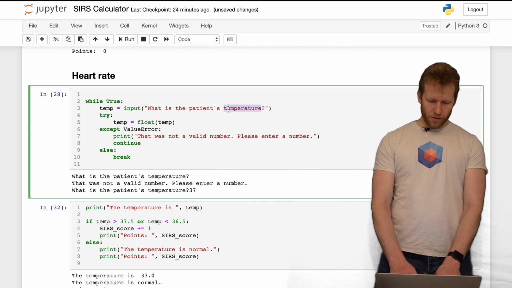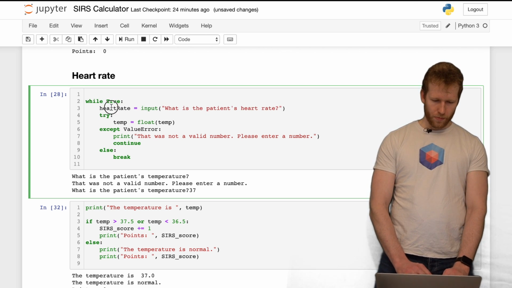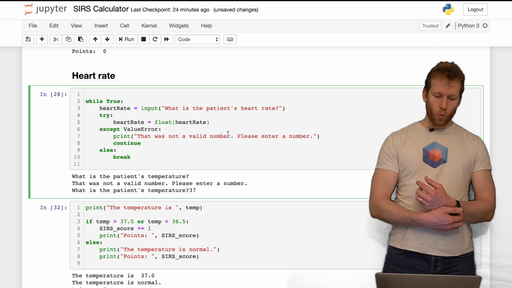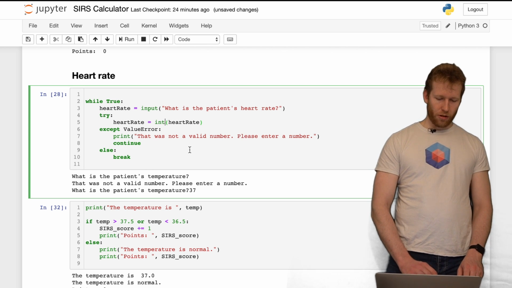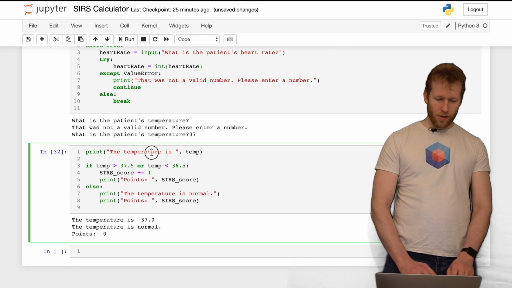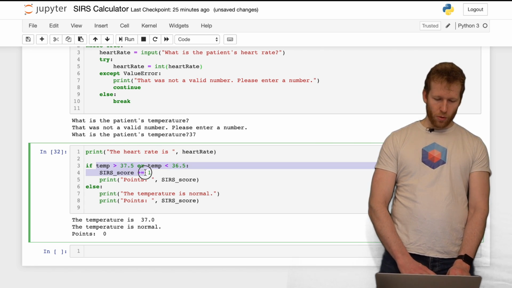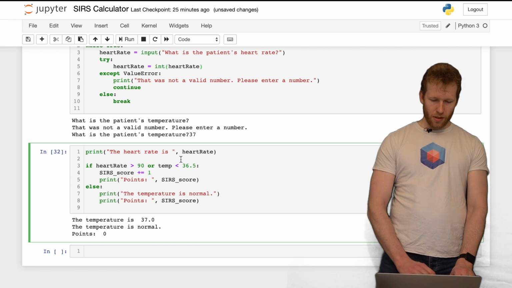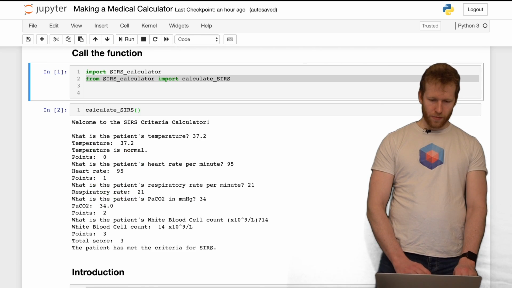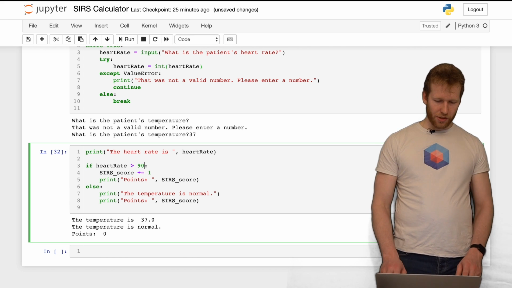So while true, what's the patient's heart rate? We are going to call this heart rate. We're going to update the variables appropriately. And again, we're going to want to use int because we want a whole number. That was not a valid number, please enter a number. Fine, and then the heart rate is, and then heart rate. And for this criteria, we want heart rate to either be above, I believe it's 90 or below 60. No, it's actually just above 90.